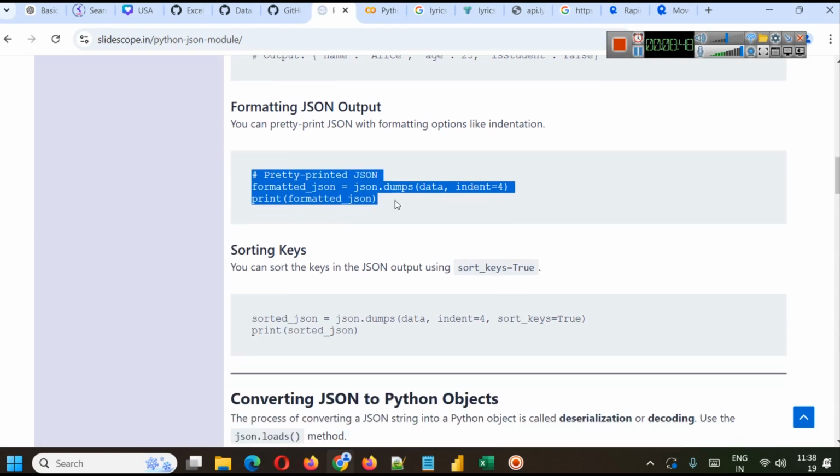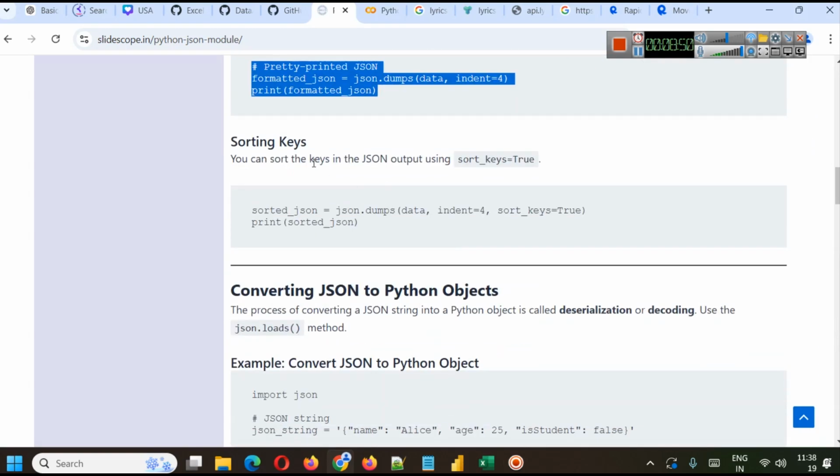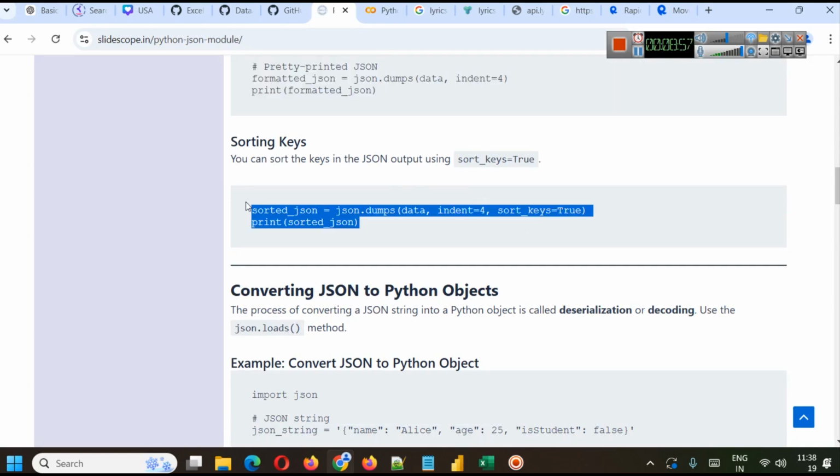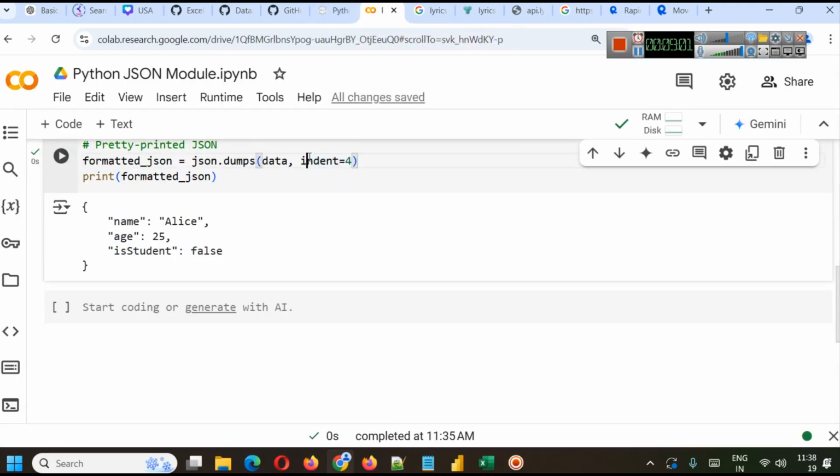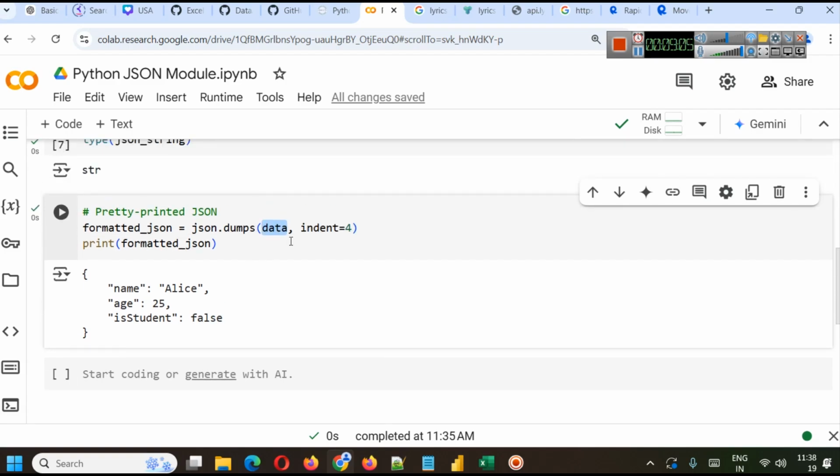Now, after JSON pretty print, we can also sort keys. You can sort the keys in JSON output. For example, let's see the simple output here. So here we have only used json.dumps. In json.dumps, the first argument is your data. Second, you use the parameter indent and write its value as 4 here.